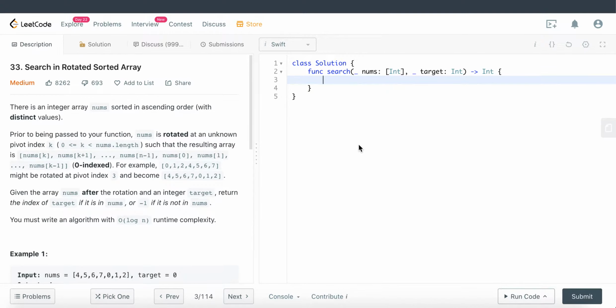Today we will be tackling Leetcode question 33 titled Search in Rotated Sorted Array. We are given an array of integers and we are supposed to find if the target exists inside one of these numbers inside this array, right? The twist here is that this numbers array has been rotated although it's in ascending order.